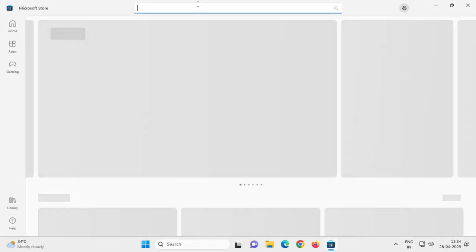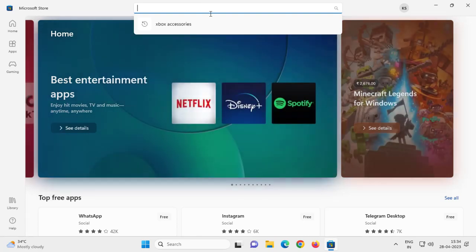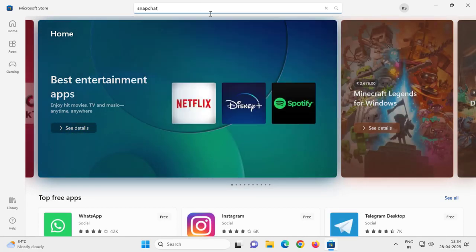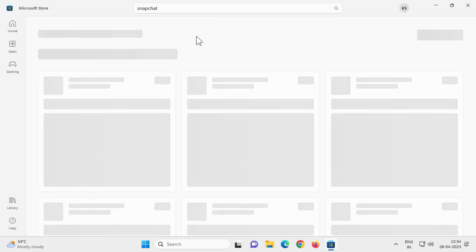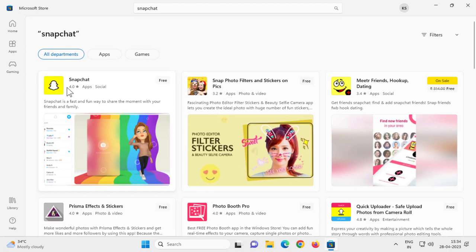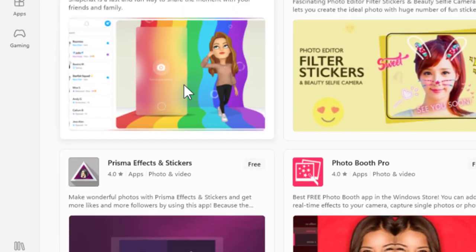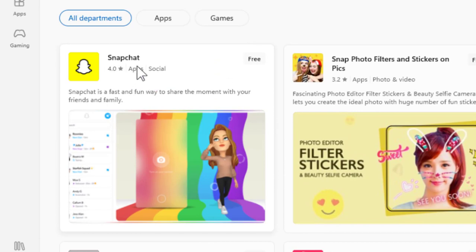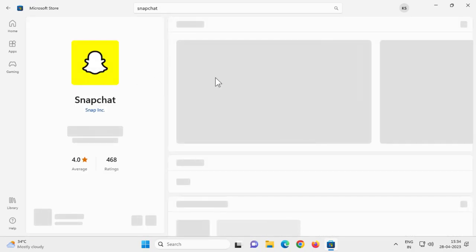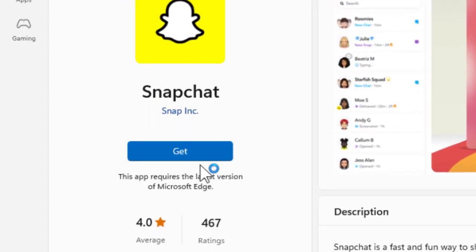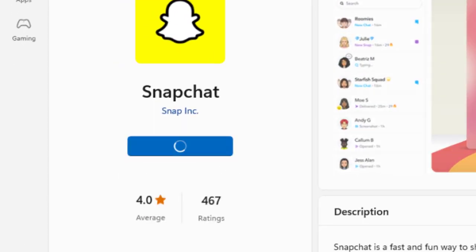Click on the search menu and type Snapchat. Press enter. Here comes Snapchat, with a 4.4 rating. The option here is free, guys, just click on it and click on the Get option over here.